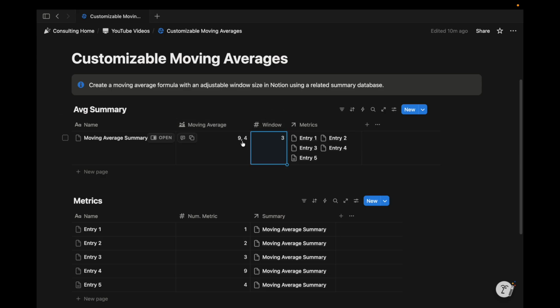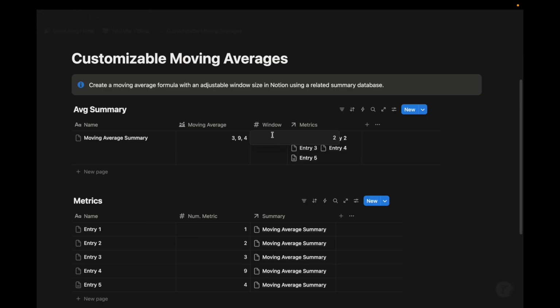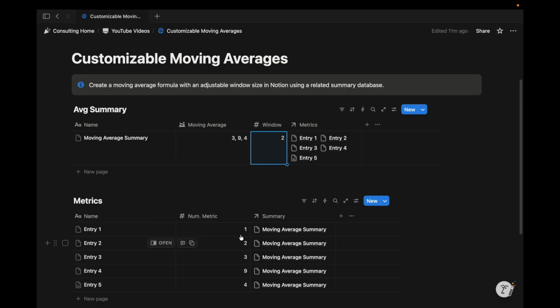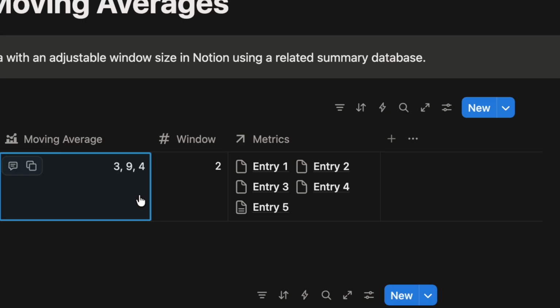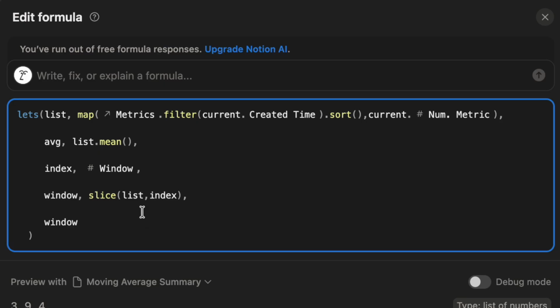And what we see here is 9 and 4. So as you can see, it's filtering out the most recent entries based on that window. And so if we change this to 1, we see 2, 3, 9, and 4. This is happening because it's pulling all numbers besides the first one, which is 1. If we do 2, notice how it negates the first 2 entries and it only shows 3, 9, and 4. So currently with this formula, we're only able to pull the reverse order of the most recent entries.